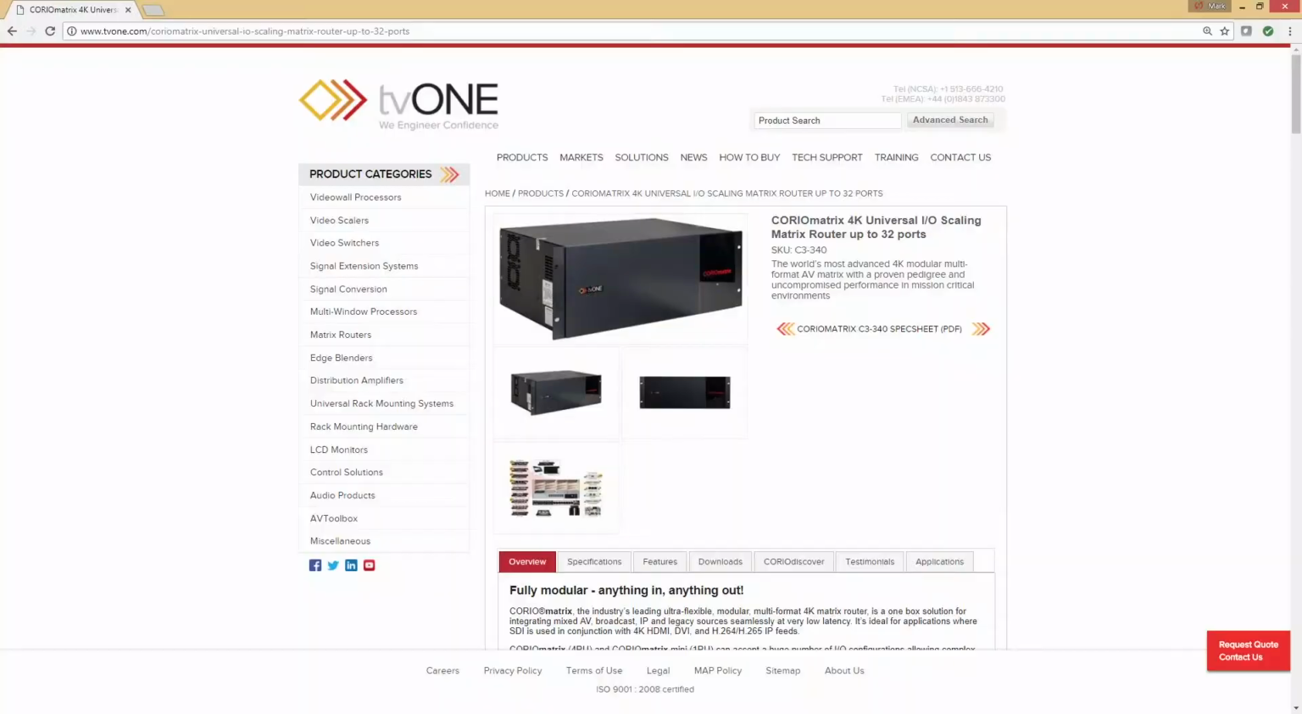Now, with all our modules, and these are just the input modules, I'll cover the output modules in a minute, these are developing all the time. So for availability, please look at our website, www.tvone.com. That will give you data sheets and brochures of what exactly is available.